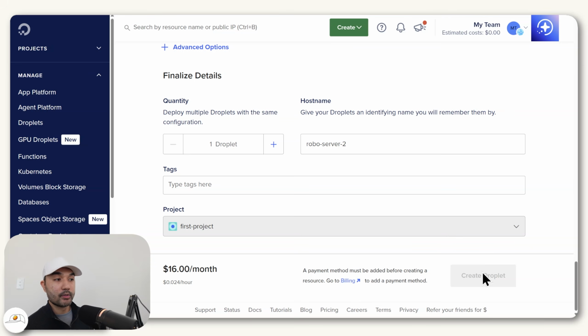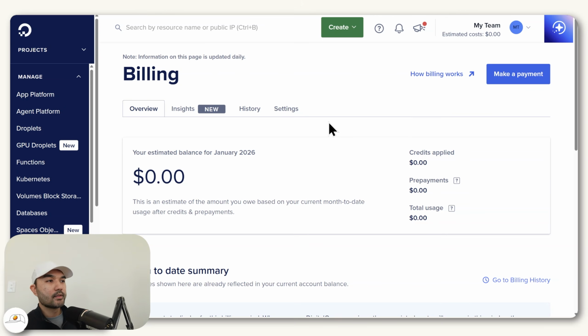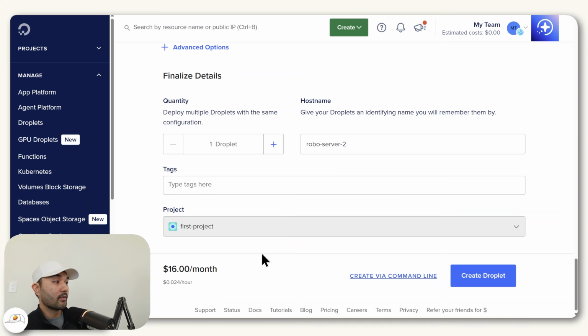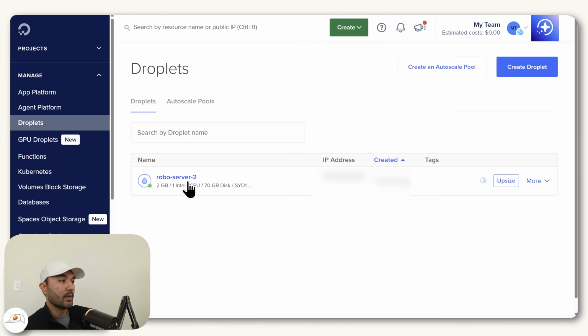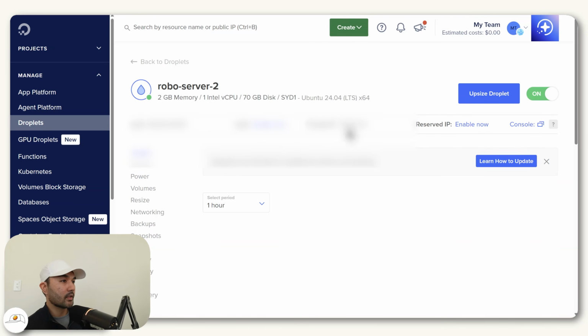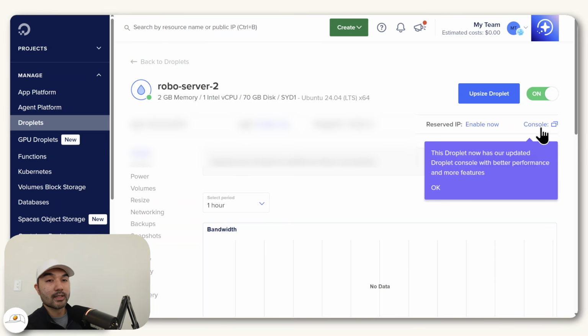And then finally, for you to create this droplet or server, you just need to add in billing details here. So on that billing page, once you have that set up, if we now go back to our setup page, we can now create this droplet or server. And when that is done, if we now go to droplets, we'll be able to find the server we made here. So if we click on that, what we can now do is click on this console button in order to access this server.